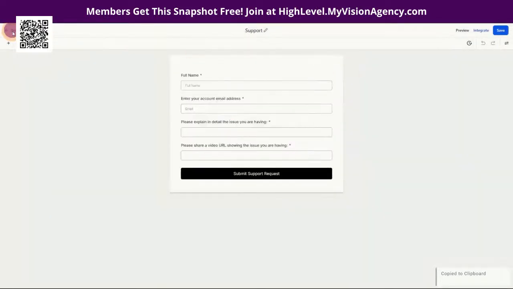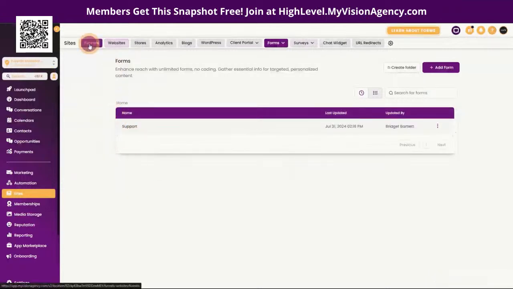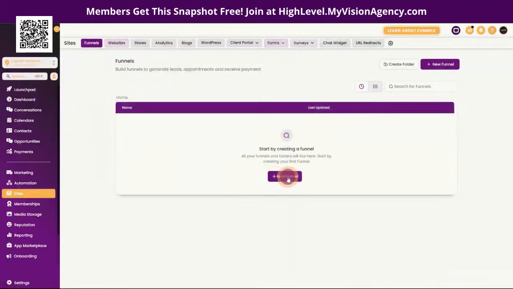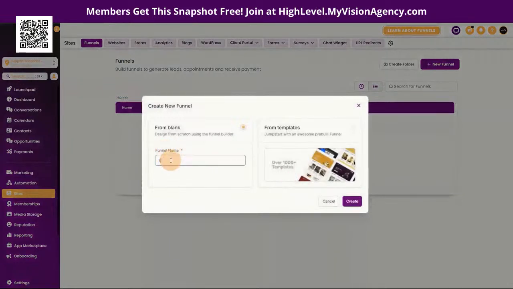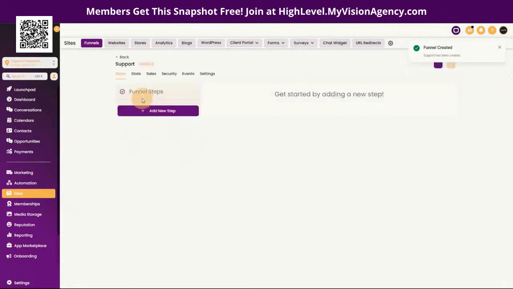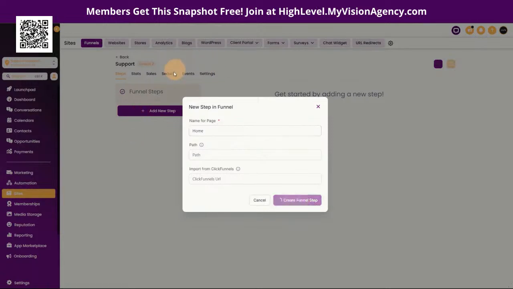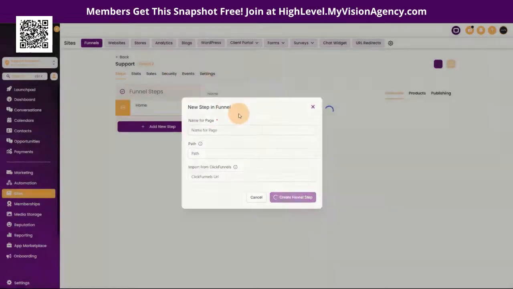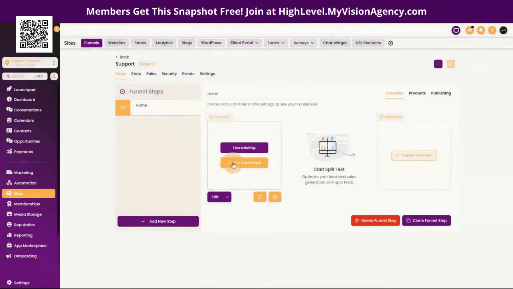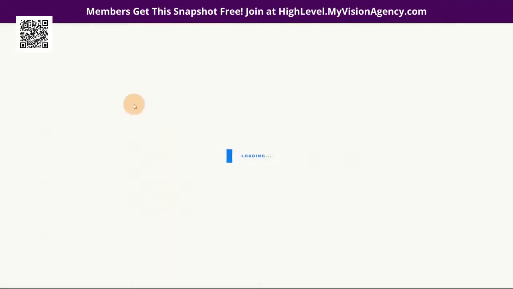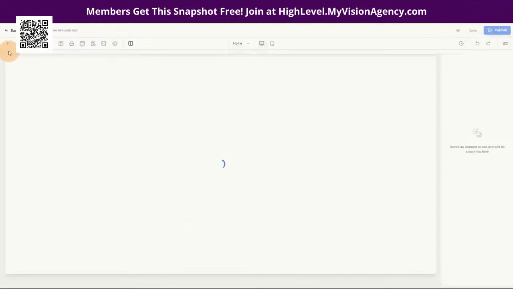We could take this and embed this into any random website that we want to use. We could also build a page inside of our website or funnel, and we could add, so let's go ahead and say support and create. And now we can just add a step. Let's just say home and create funnel. And of course, you could add this into an existing page. We're just going to create from blank. And then what you're going to do is just pull this form in.